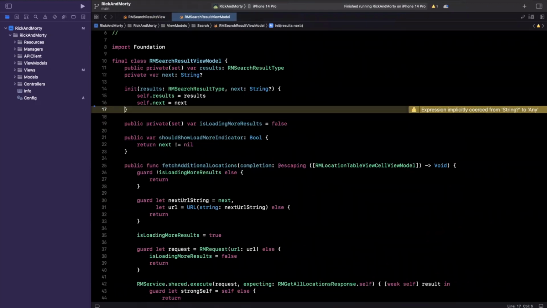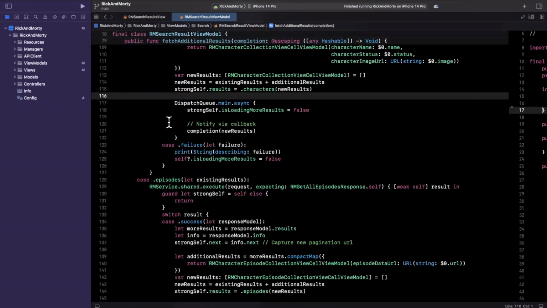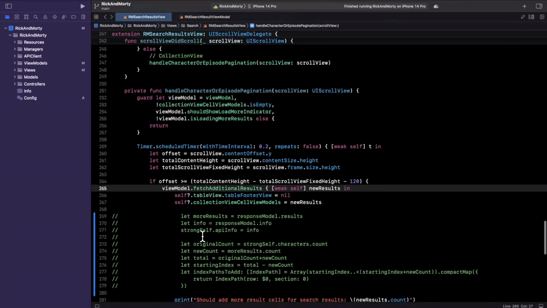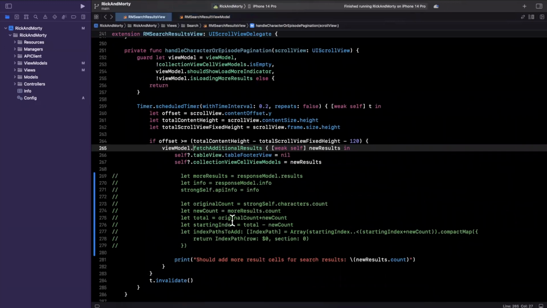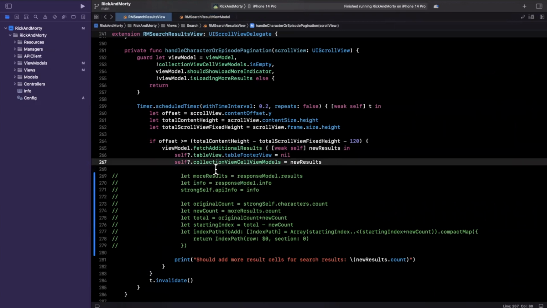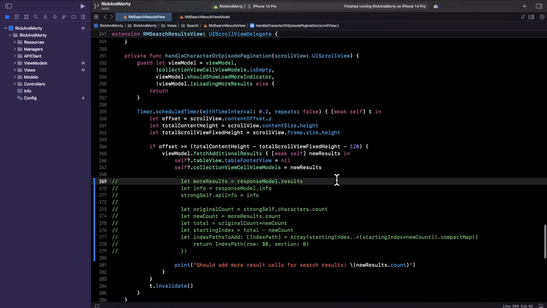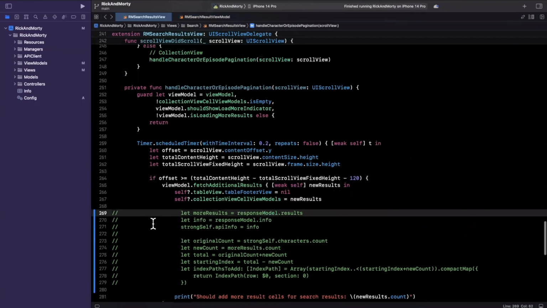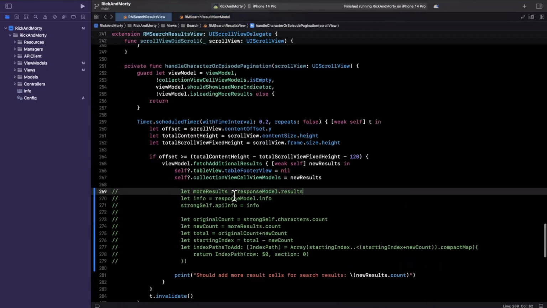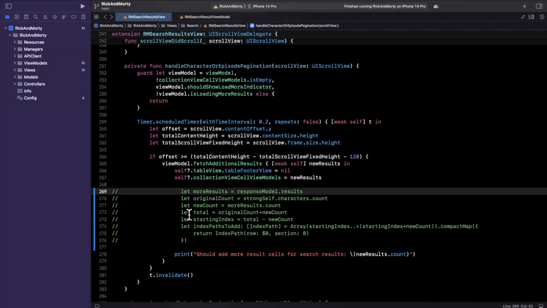Let me get rid of this print here. Now that we're hanging on to it, we can safely update our view, and it won't say that there is an inconsistency or discrepancy between our backing data and our view. That's really important to understand. So in this case, we are assigning the new results. Let's see what we need to do. We say response model is result here, so that's how we know what the new models are. We also get info here, and we assign the API info. This is not pertinent anymore, so I would delete that.